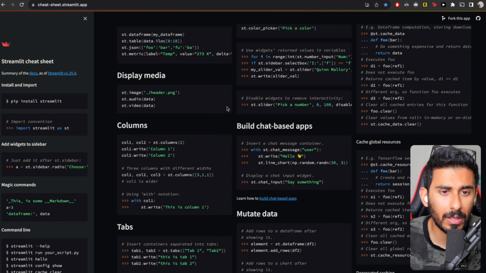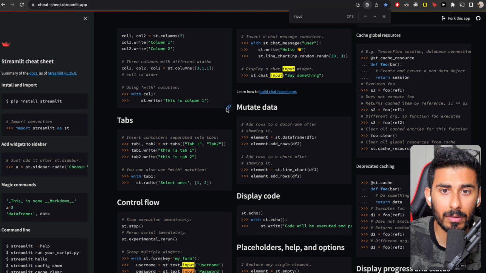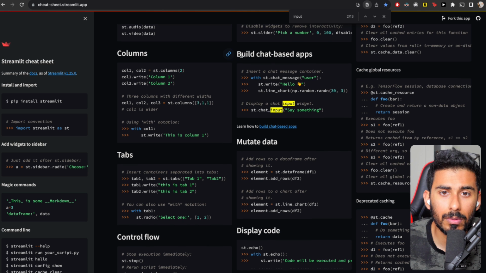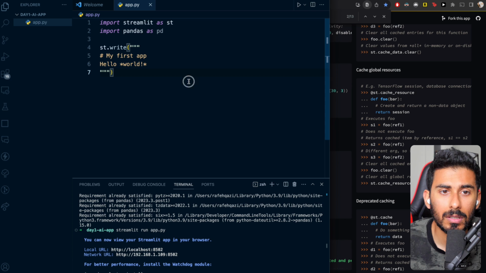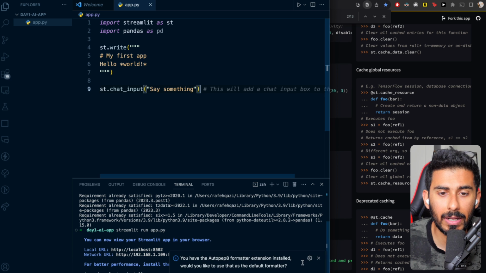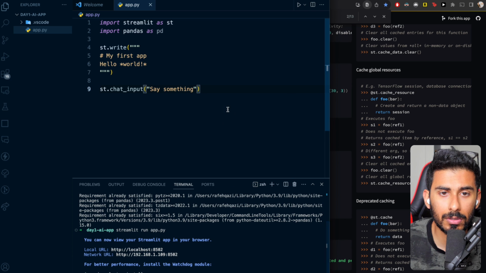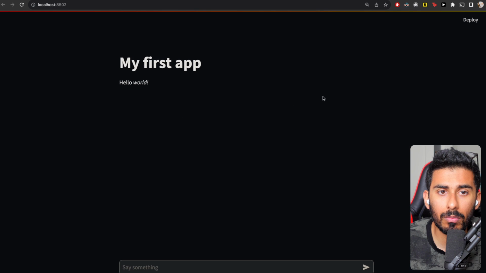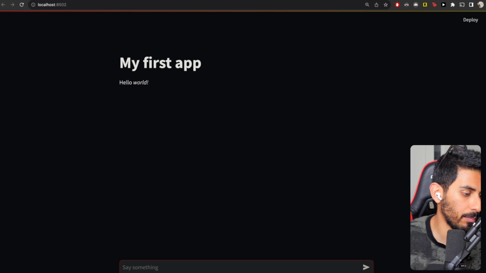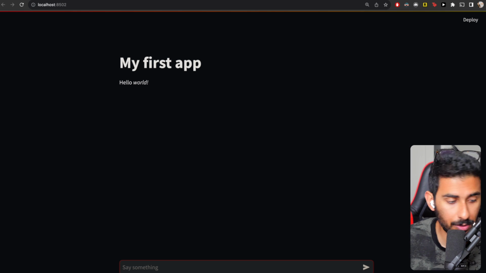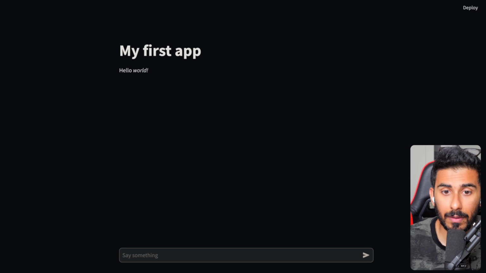So now I think what I want is an input. Build chat-based apps. Okay. Display a chat input widget. Cool. Let's try that and see what happens. Boom. Look at that. We got a chat-based input. Now I'll make sure that you can see it properly. All right, there we go.